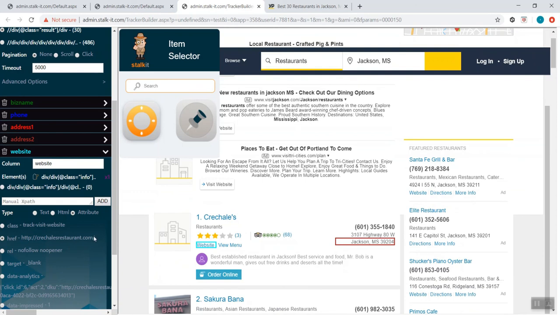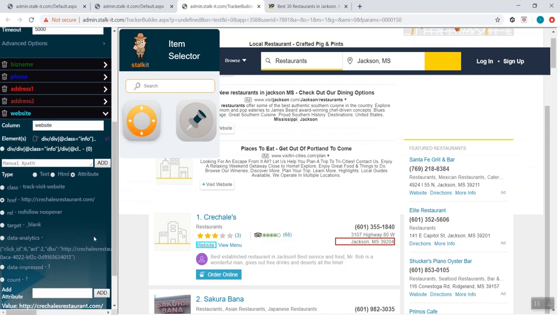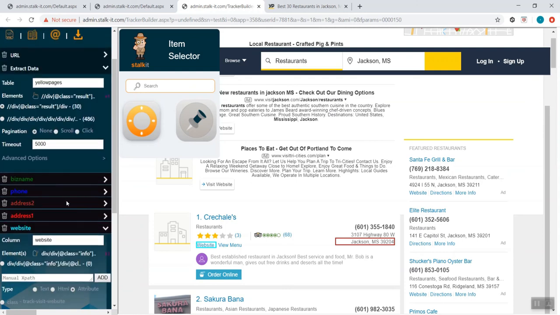Basically, I finished creating my scraper and can go down and save it. If I want to change the order of fields, I can just drag them and play with the order. I can also drag the actions and change the order of the actions performed.